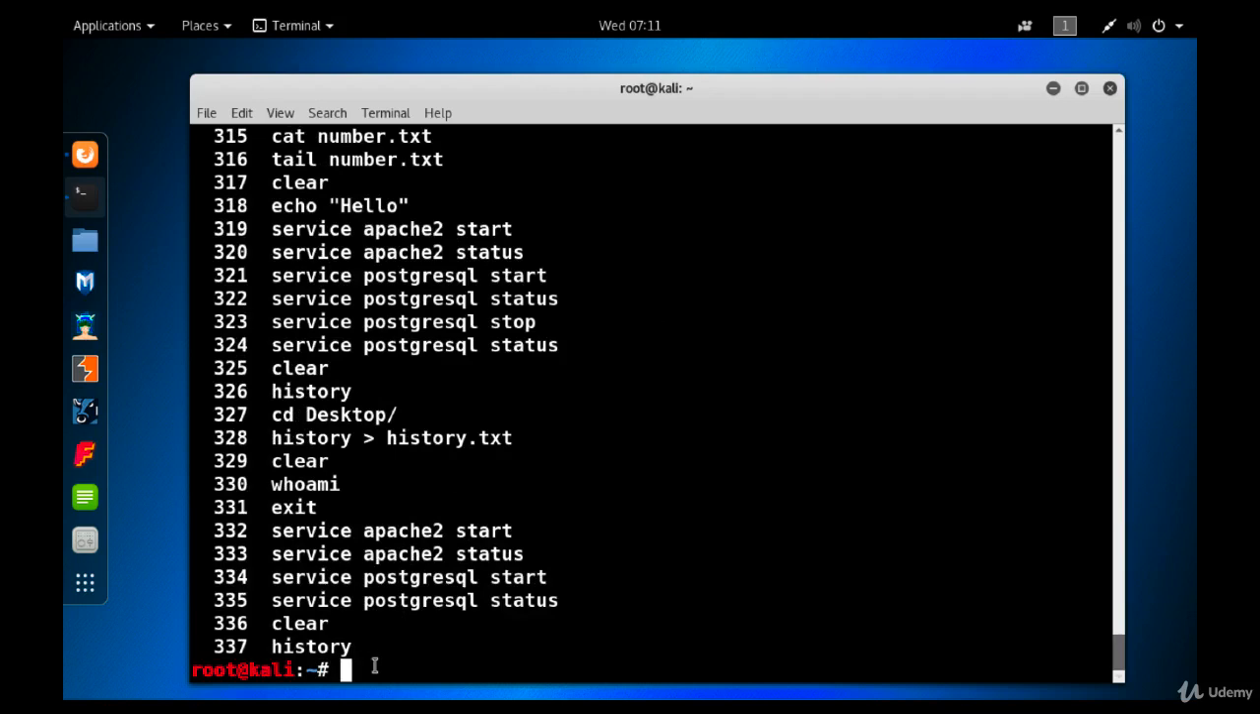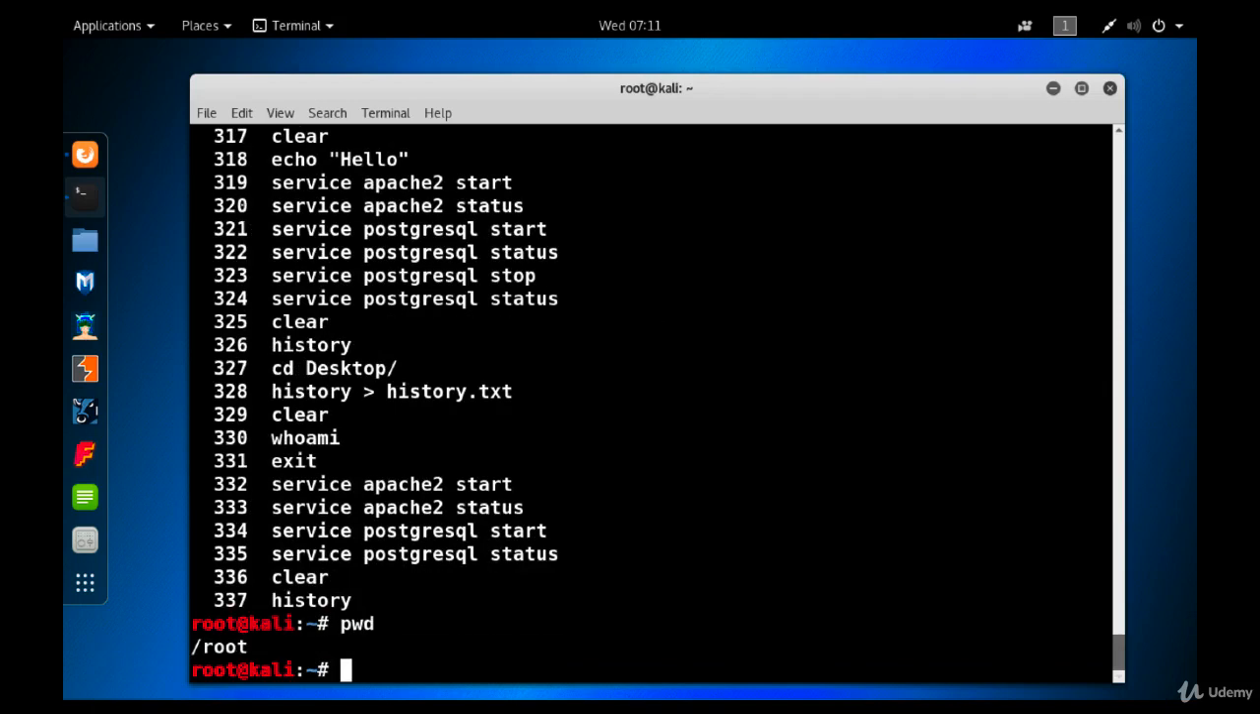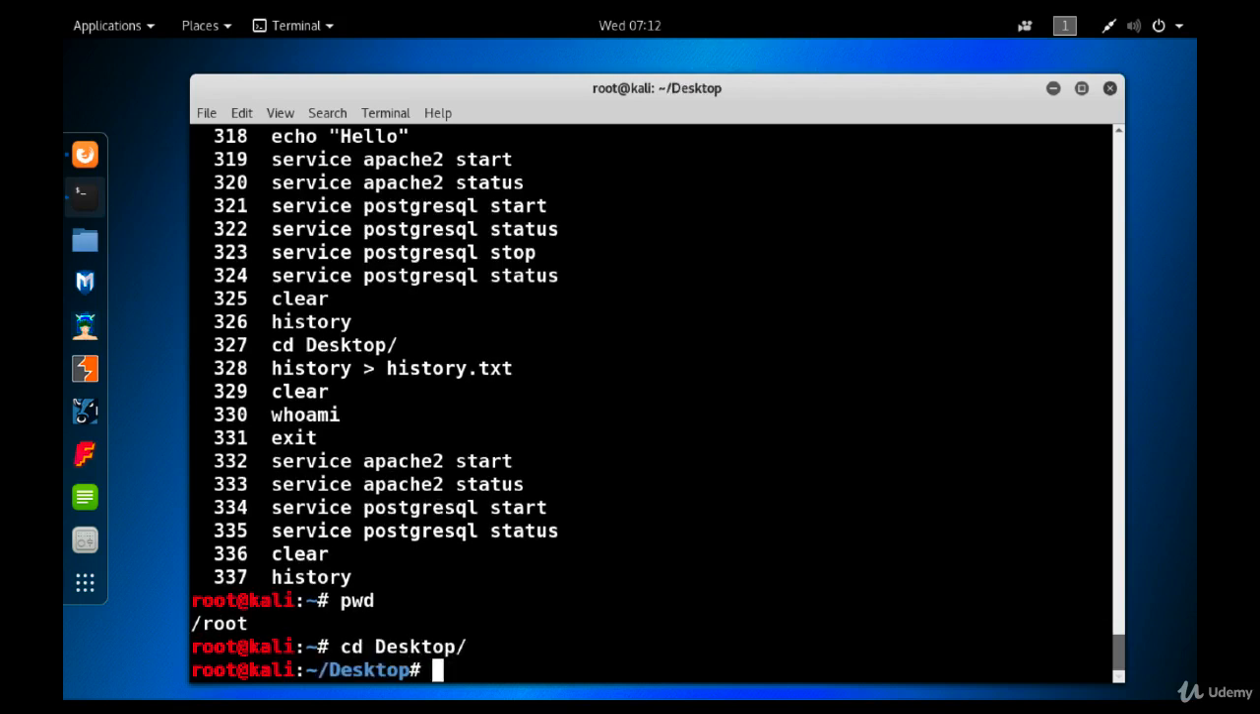If I want to save all these commands into one file, actually right now I'm on root, so I want to save the file on my desktop. So go to desktop and use the history command to show all our commands and redirect them into history.txt.